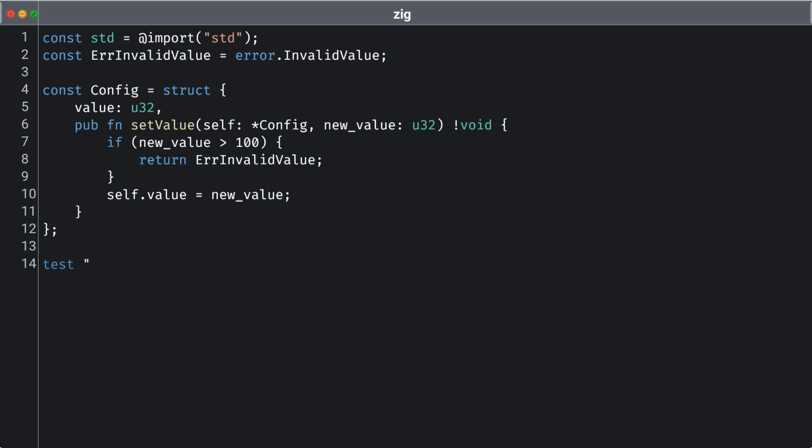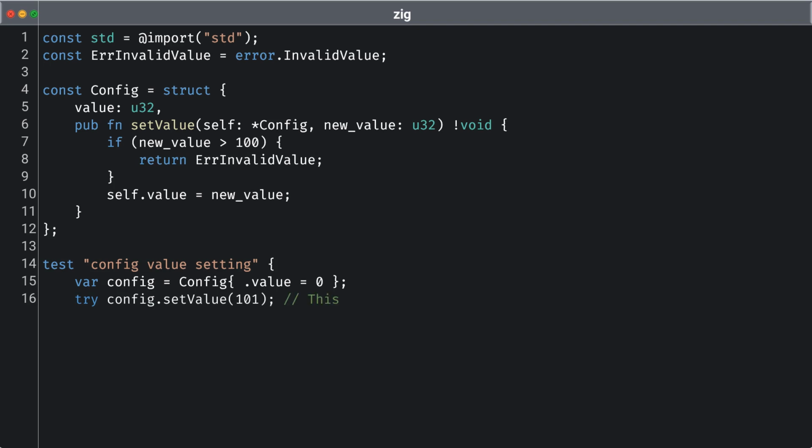As we implement the setValue method, we use a conditional check to determine if the new value is valid. If it surpasses the specified limit, we return an invalid value error, allowing the function to signal an error back to the caller without compromising the state of the config struct. This approach exemplifies Zig's emphasis on safety, giving developers control over the state of their data structures.